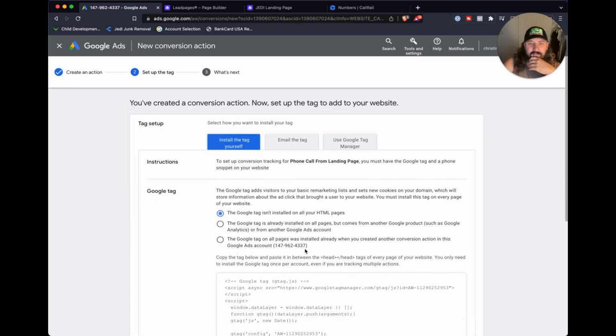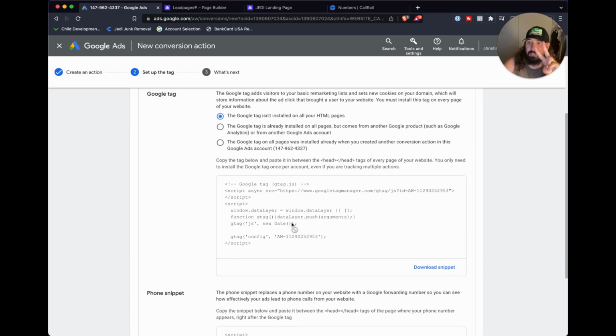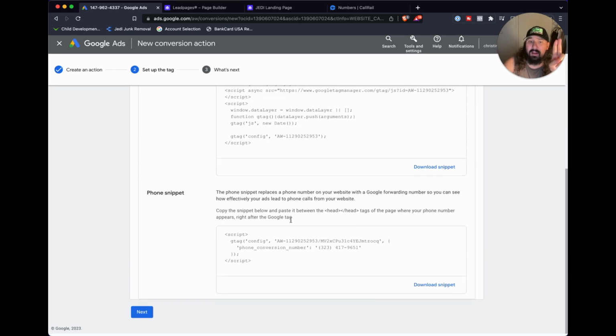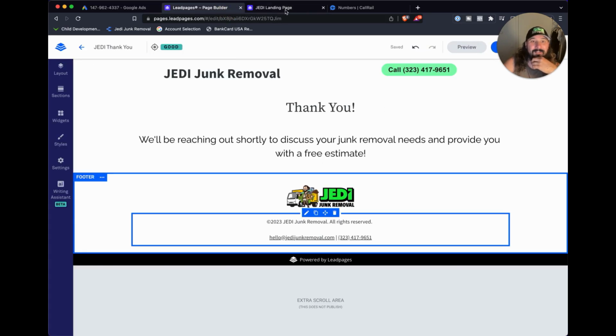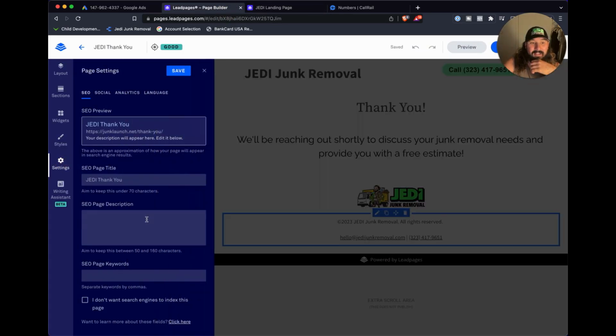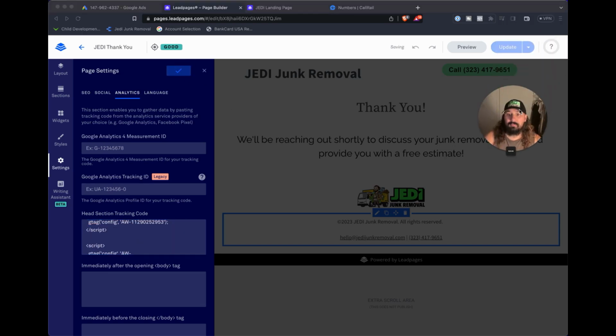Install the tag yourself. Now, we've already put the Google tag on both pages, the landing page and the thank you page. But now every page that has a phone number needs this tag as well. So let's go back to lead pages. We're already on the thank you page, settings, analytics, and we'll just throw this right under the last script. So we now have 2 JavaScript pieces of code from Google. We'll hit save.